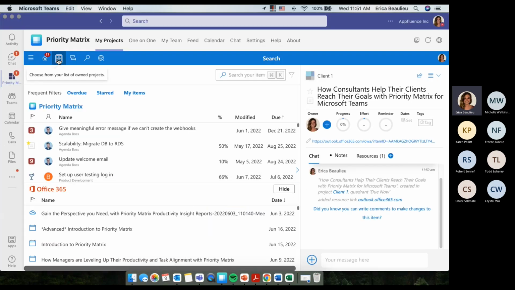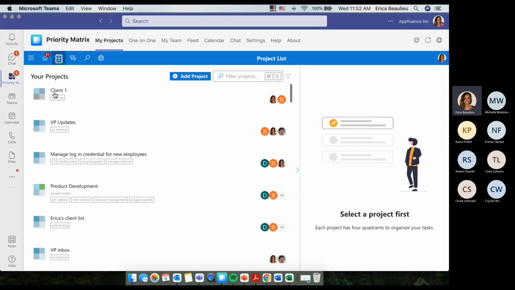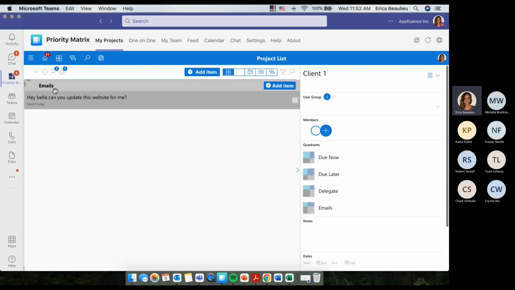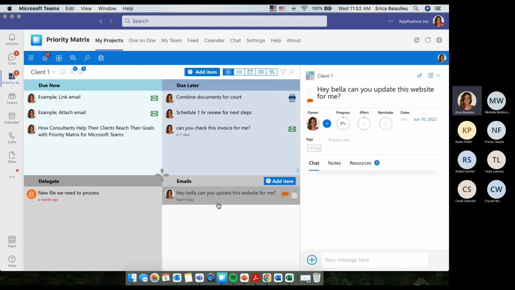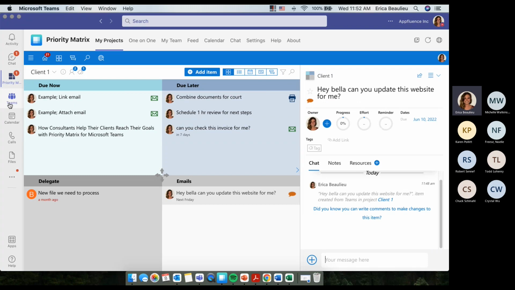So at the end of the day, whether you want to do it through Teams or you want to do it through Outlook, the end result is to get your emails prioritized alongside everything else you're working on. So here we have examples of emails, different priorities, and we have that comment that we prioritize through the channel.